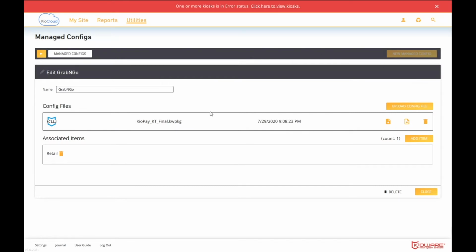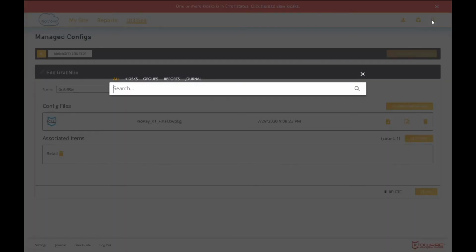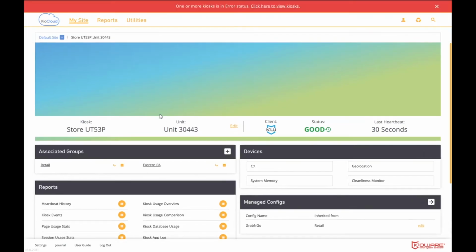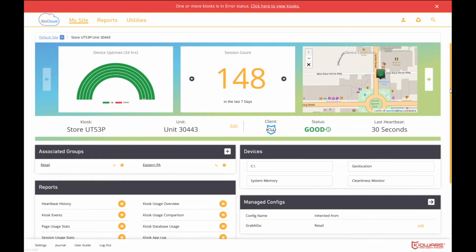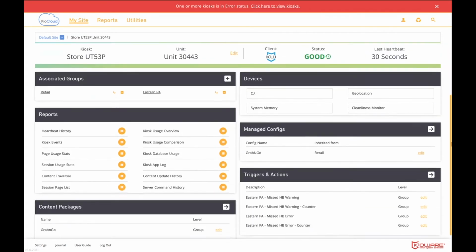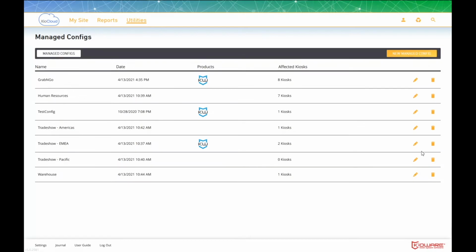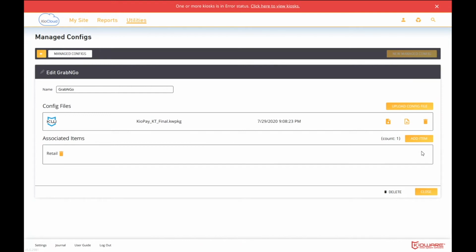The other way to get to this Grab and Go managed config is from the kiosk detail page. So as an example, let's go into the 443 kiosk. And you'll see down here in the Manage Configs section that it is part of the Grab and Go Managed Config. And if I click the Edit button, it takes me there as well.